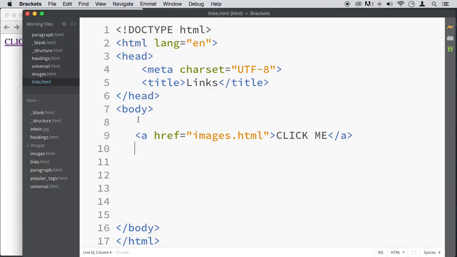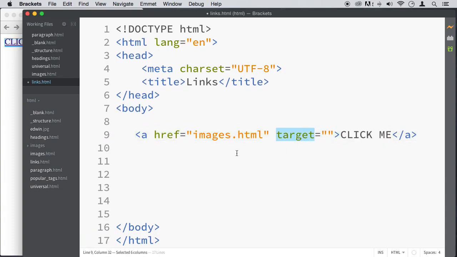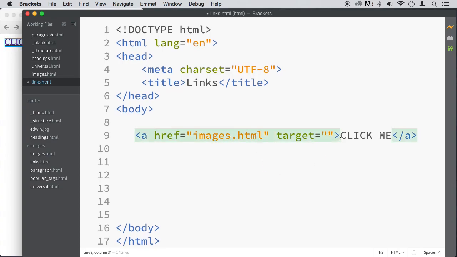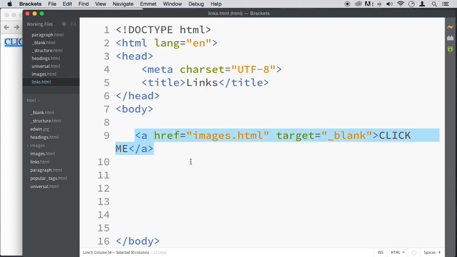Let's go back to it. Now I'm going to show you another trick on this link. This link has different attributes, but there's another attribute that I want to show you. It's very useful. It's called the target. Basically we're going to target this action to do something else, and we're going to target something called underscore blank. What we are telling the browser is that when the user clicks here, we want to open this location in a new tab.